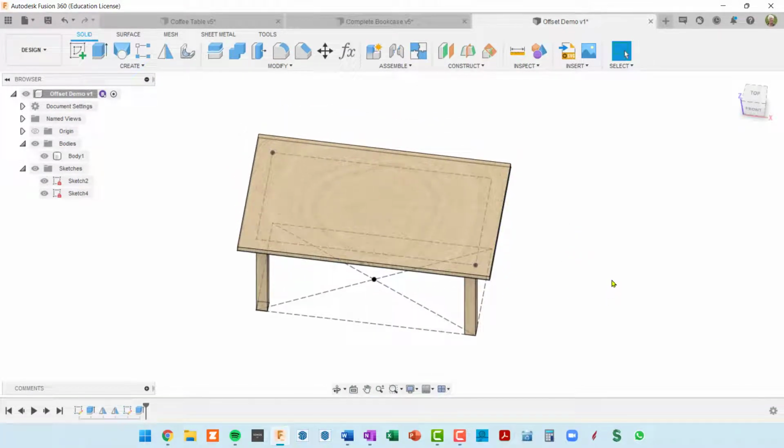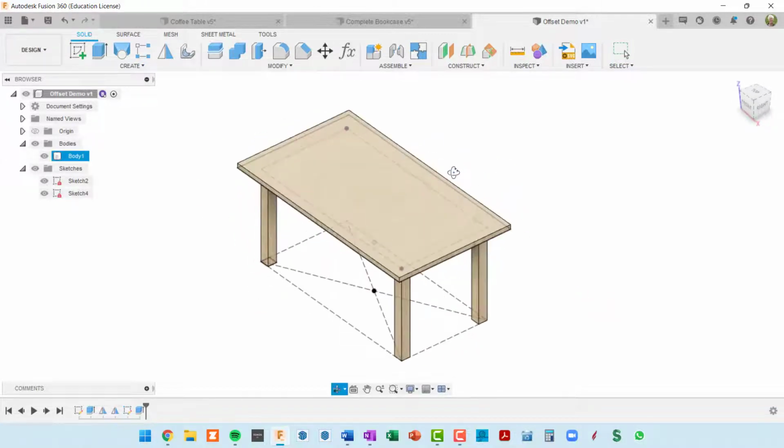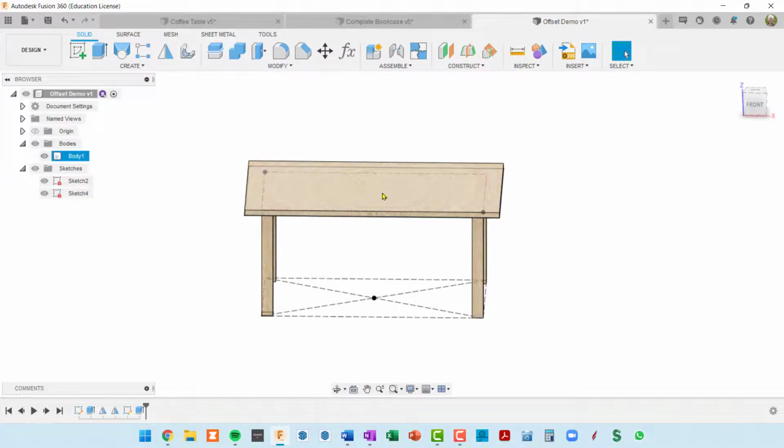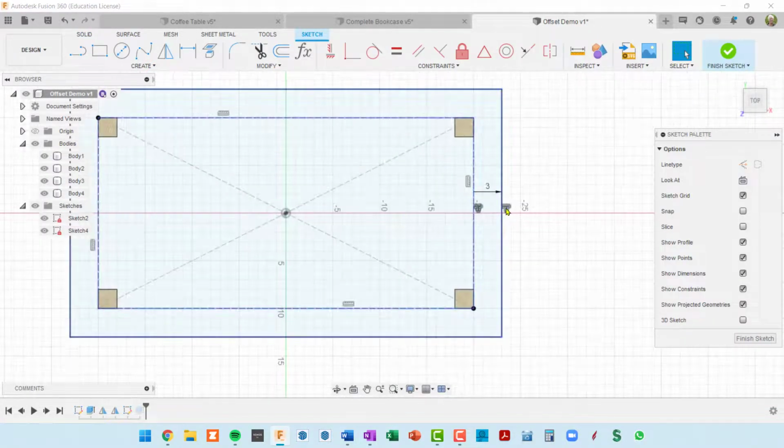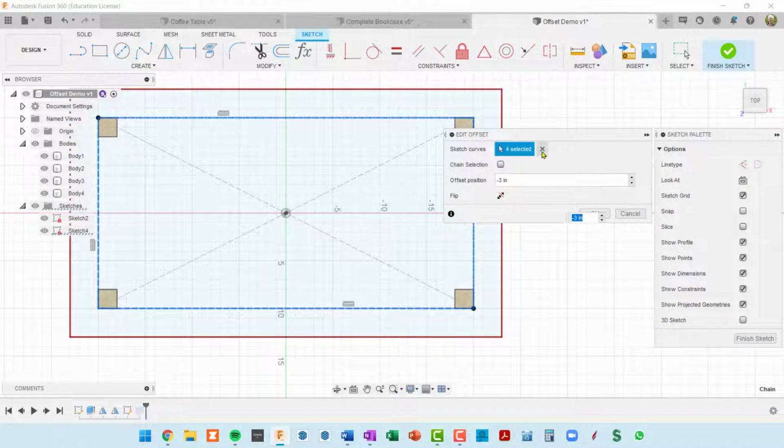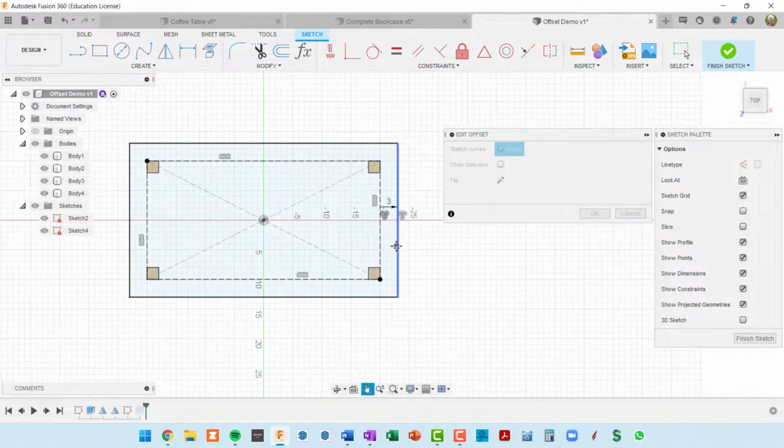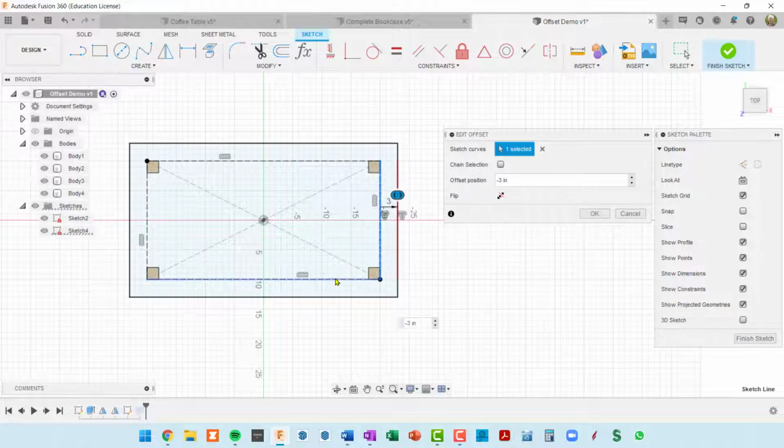Another thing you can do with offset is you don't have to pick all 4 sides. Let's say for some reason we wanted the back side of the table to be flush up against the wall, and we don't want an offset there. I'll go back in, I'll edit the sketch, I will double click to edit the offset, and now I'm going to go to my selection and just kill it all, and chain selection is turned off, and now I'm going to pick 3 lines, 1, 2, 3, and do the same offset.